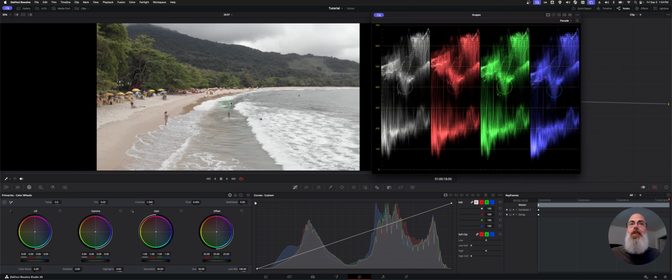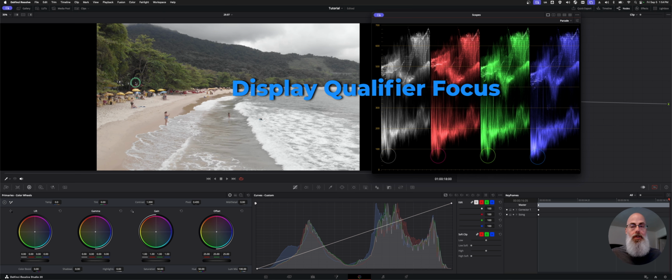If we look over our image here, the brightest point would be the water here or the skyline. And the darkest point is going to be behind the trees here in the canopy where the shade is. Now if you look at my scope, you can see these little bubbles floating whenever I hover over something. That's because I have a thing called Display Qualifier Focus enabled.